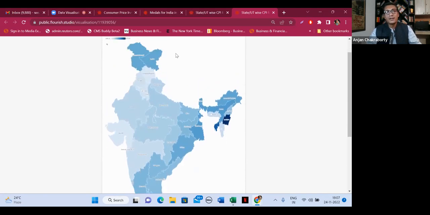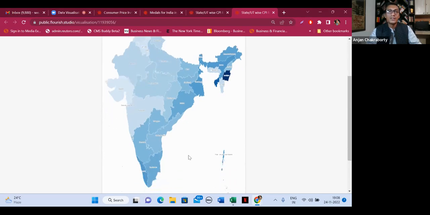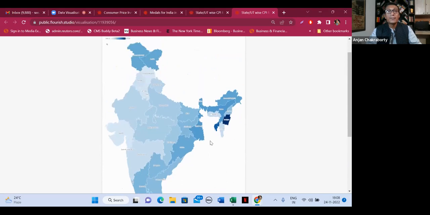As you can see, the trend of consumer price in October 2020 was that the north, west and central part of India had a lower consumer price index compared to the northeast, east, and the south. These states had much higher consumer prices in the month of October. So it gives you a picture of what's happening across.